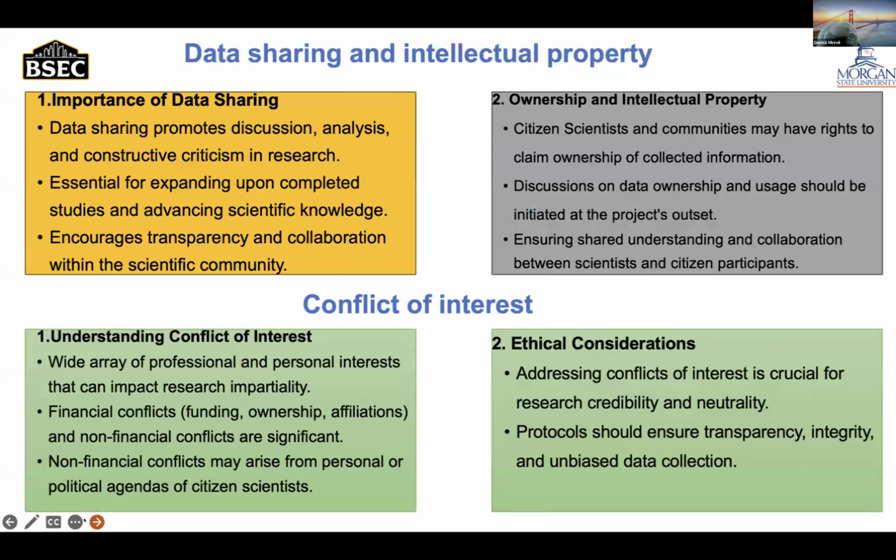So the next is data sharing and intellectual property, because we know that it's really important to promote discussions, analysis, and constructive criticism in research. So it's really essential to expand knowledge and to advance scientific knowledge when we are collecting those data. So it's really important to share these data with the community and everyone who contributes to the research. However, intellectual property comes in because some participants, when they are participating in this kind of research, may have a certain ownership when they are collecting data information.